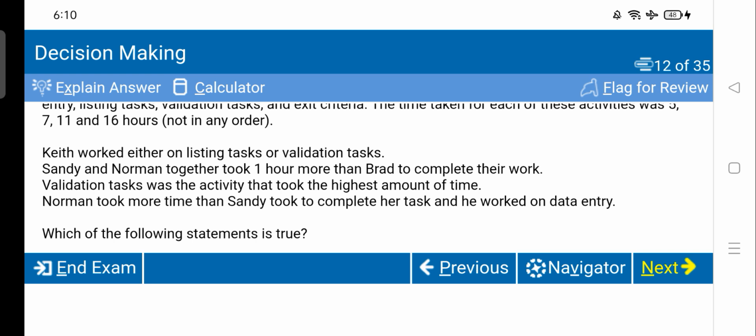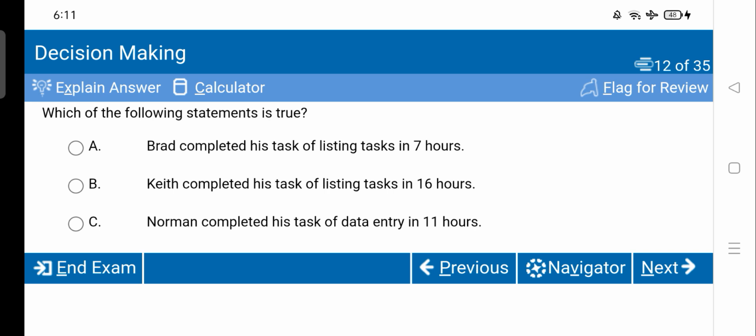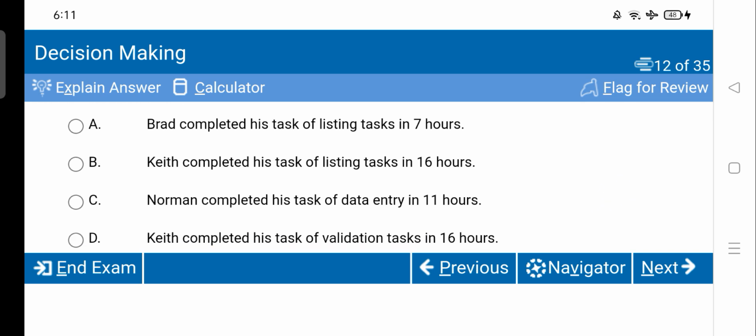Validation tasks was the activity that took the highest amount of time. Norman took more time than Sandy took to complete her task, and he worked on data entry. So which of the following statements is true? Option A, Brad completed his task of listing tasks in 7 hours. Option B, Keith completing his task of listing tasks in 16 hours.